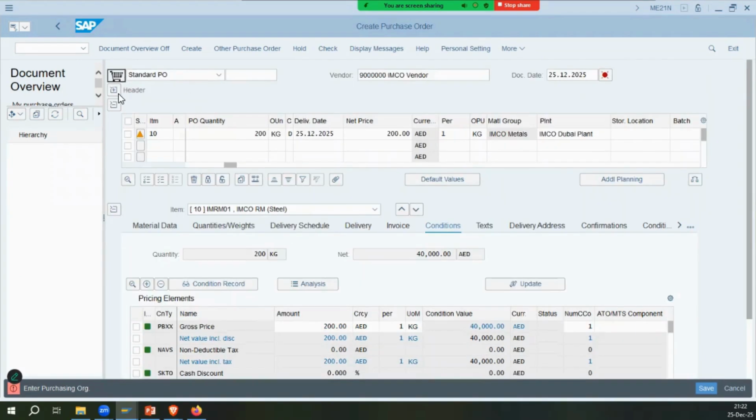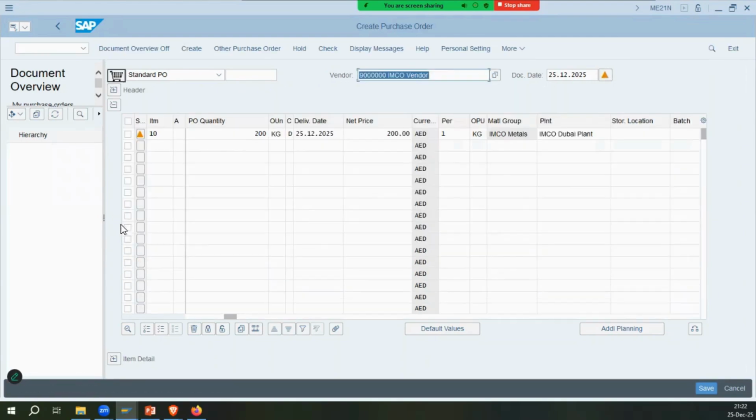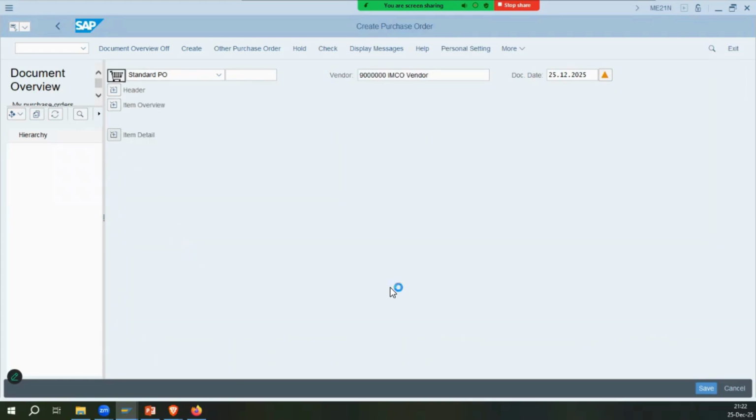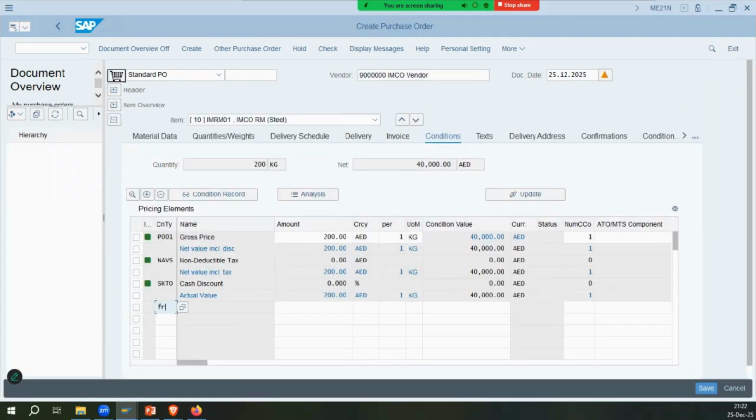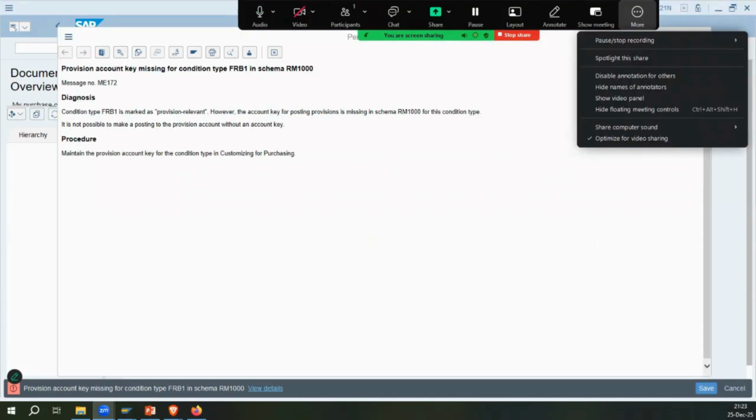Okay, detail. Conditions FRD1 45. Provision key missing for condition type in schema RM01. Provision account. Oh, okay. So let's stop it over here. We'll take it in the next lecture. Thank you very much. Have a great day. So far, we have removed the errors, and we'll continue to post the purchasing record in the next one.